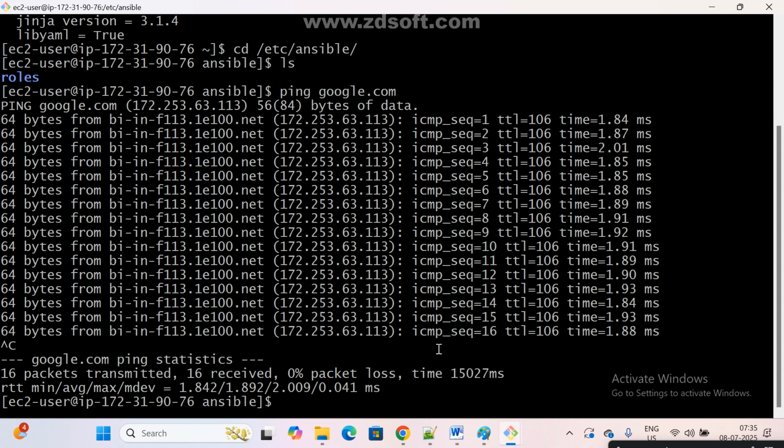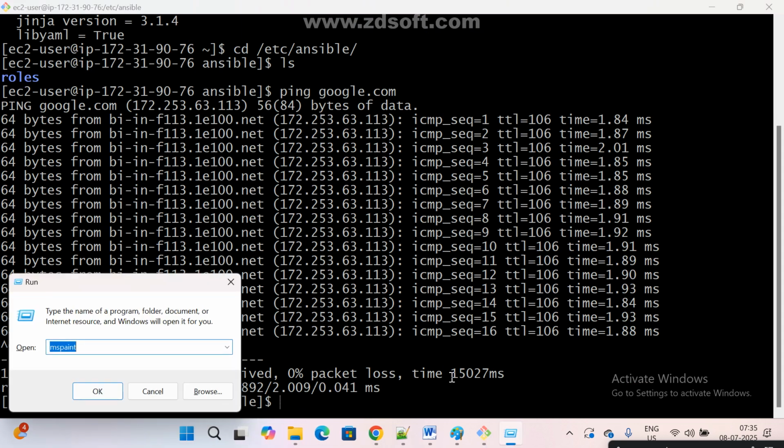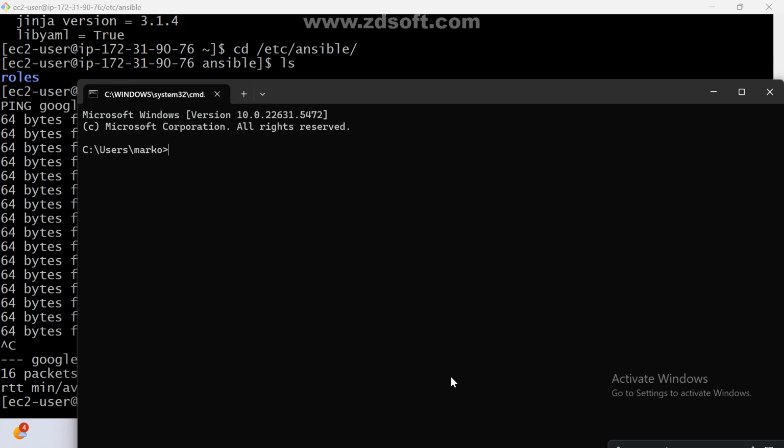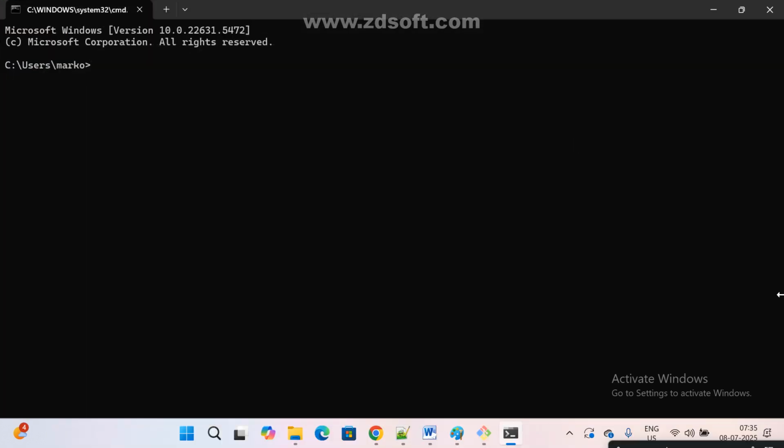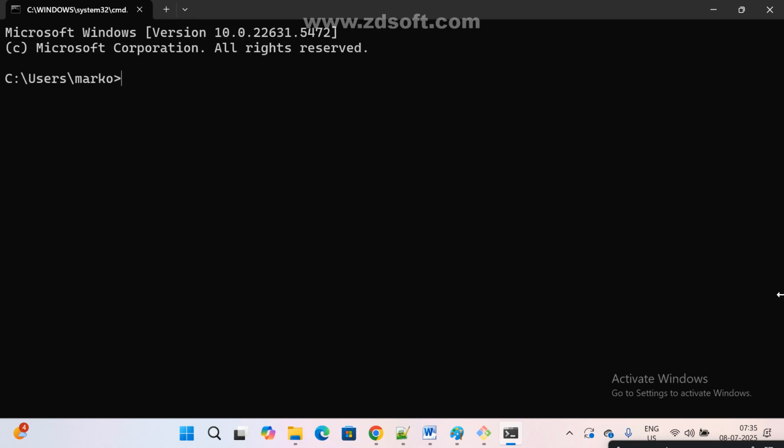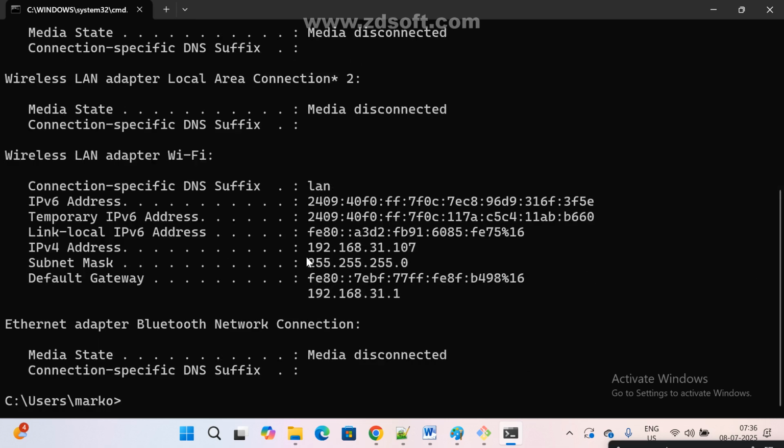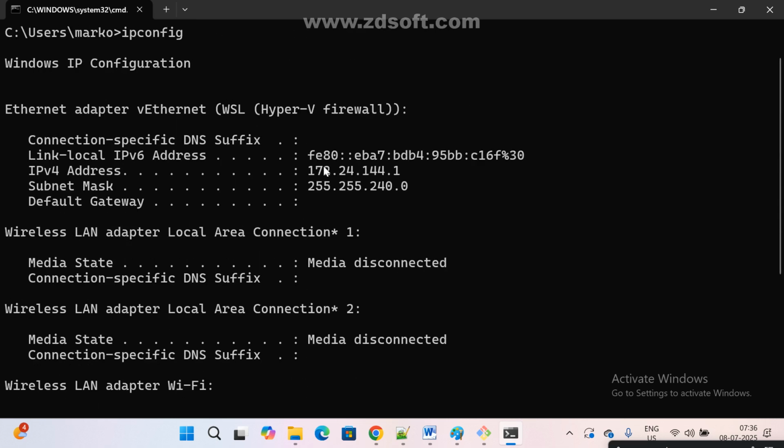Now same way, for example, if you go to CMD, this is a Windows prompt, right? So how to check the IP address? My machine IP address. ipconfig. This is Windows. So this is my machine IP. What is my machine IP? Copy this one.